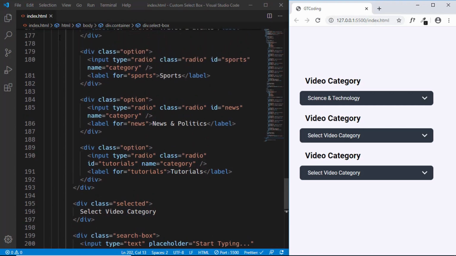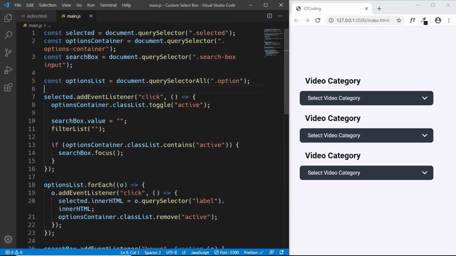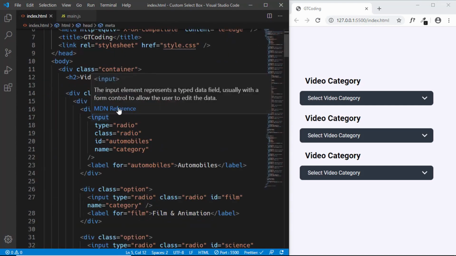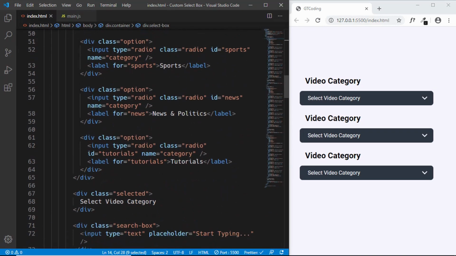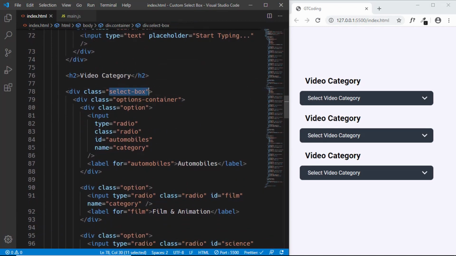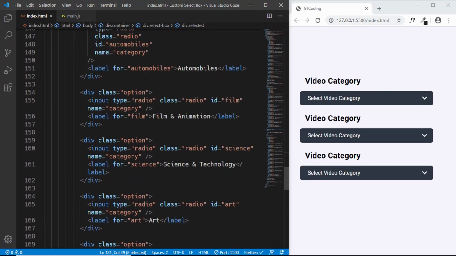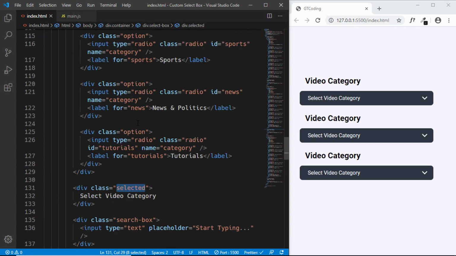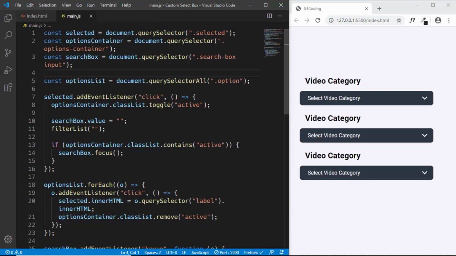So let's go over here to our main.js file. Now the first thing we need to do in our JavaScript is reference multiple instances of the selected division. So if you go to the HTML, we can see that this is our first select box, and if you scroll down, we can see we have this division called selected. So this is the selected division for the first select box, and if you scroll down, we can see that this is the second select box, and in that we have another selected division, and so we have the selected division in the third one as well. So we have 3 divisions called selected in our HTML. So we have to reference all those over here in our JavaScript.